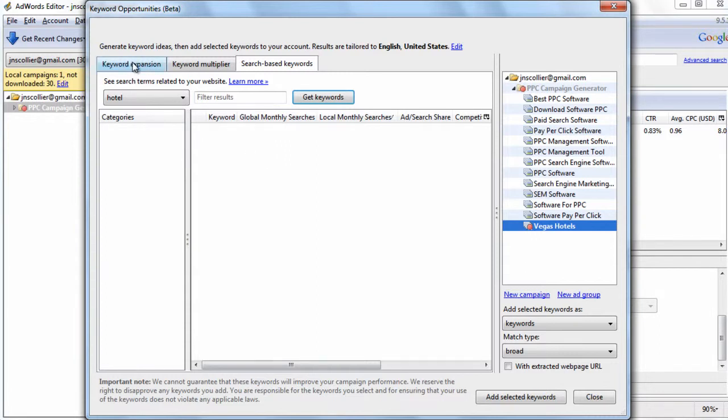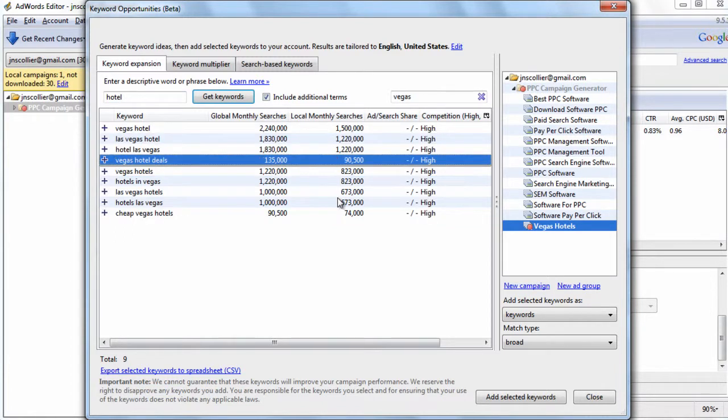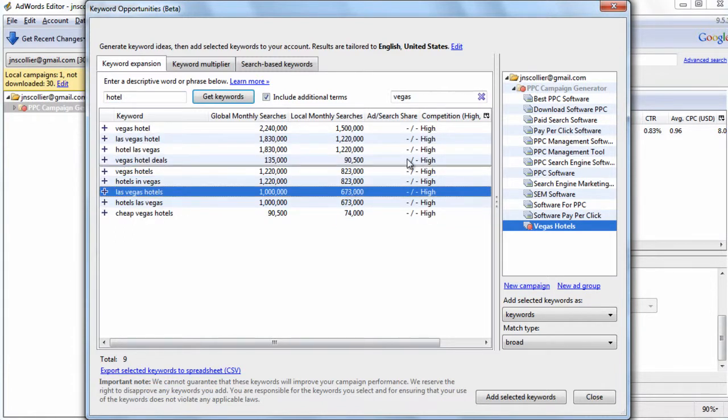So those are the three keyword tools within AdWords Editor. To be honest, I don't use these that often because I just don't really find a need for them. I generally find myself going to the keyword tool or generating keywords some other way. Okay, so that does it for this video on the Keyword Opportunities tool.